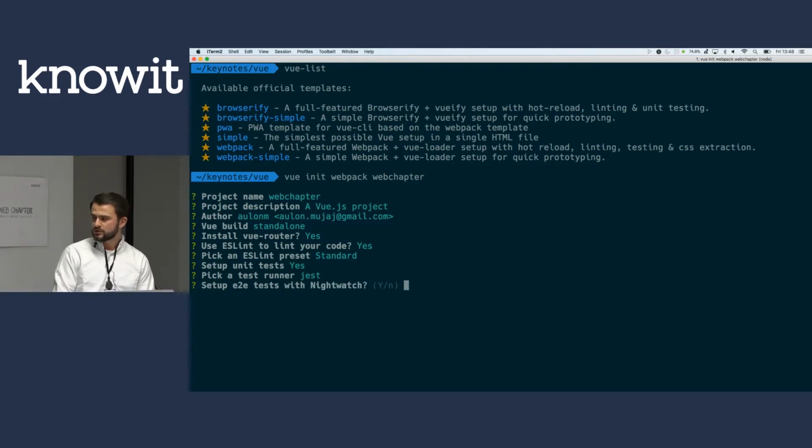End-to-end test with Nightwatch. Not really sure, I haven't looked at what Nightwatch is. Maybe someone knows? Which is the end-to-end testing framework. Ah, okay, yeah. We'll just say no.